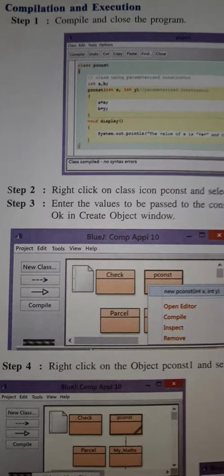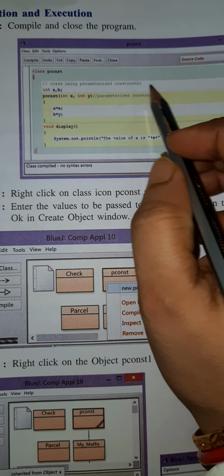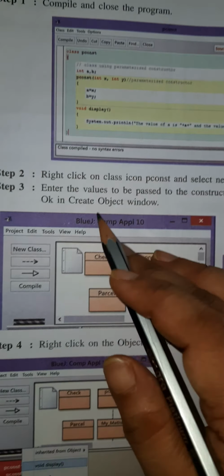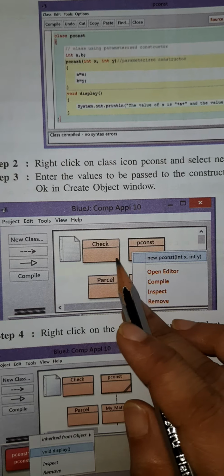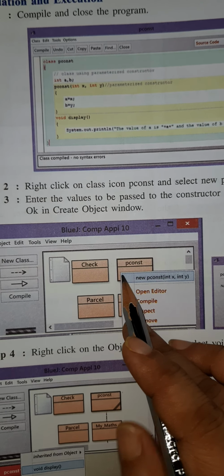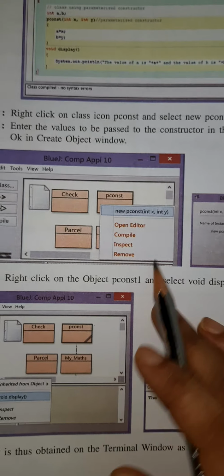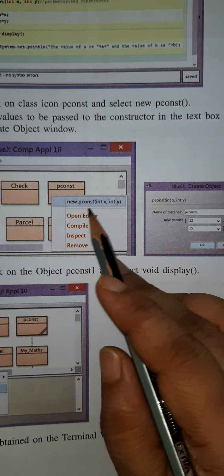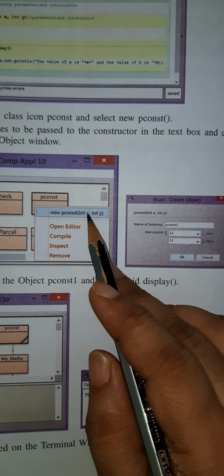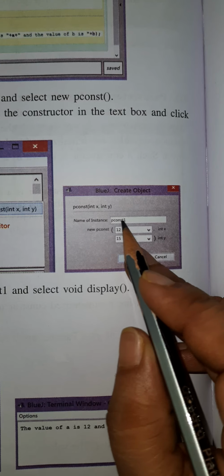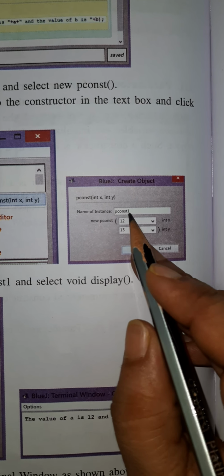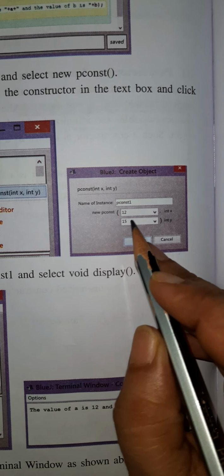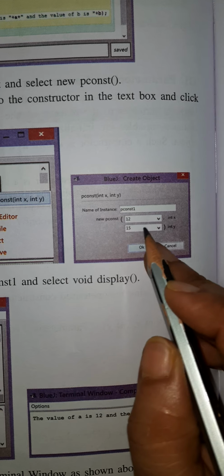So what will happen if through the compiler, after writing the same program, we click on compile. When no syntax error is there, we close it. After closing, we give a right click on the program, on the folder. When we do, it will display like this, new constructor xy. So it will display this method. When we click on this, it will say p constructor 1, and it is creating an object, and it is asking me to give the values. So here we have given 12 and 15.